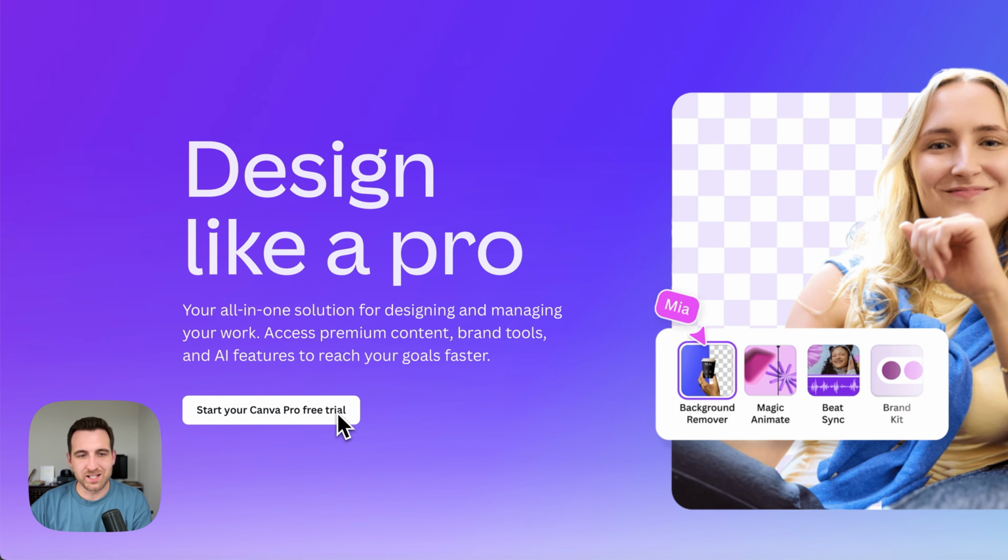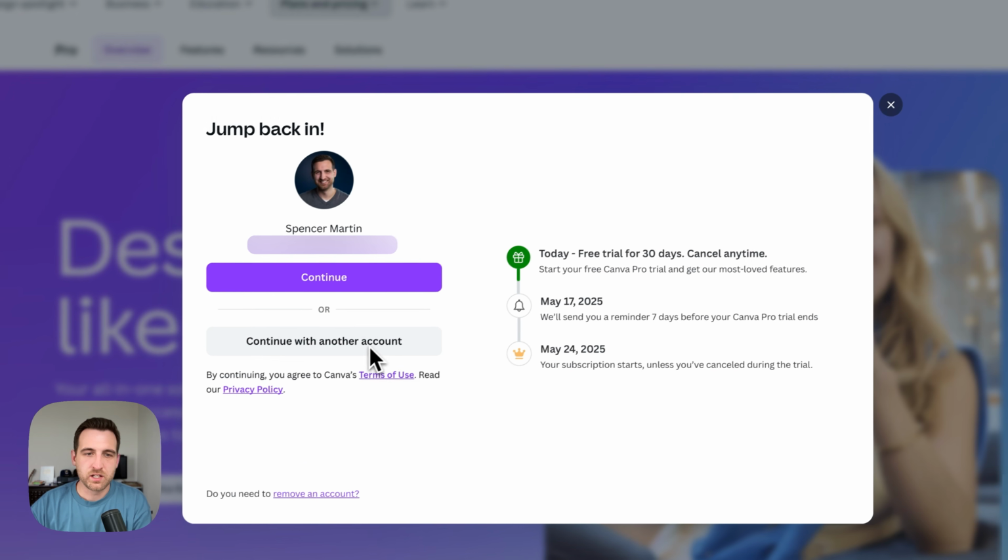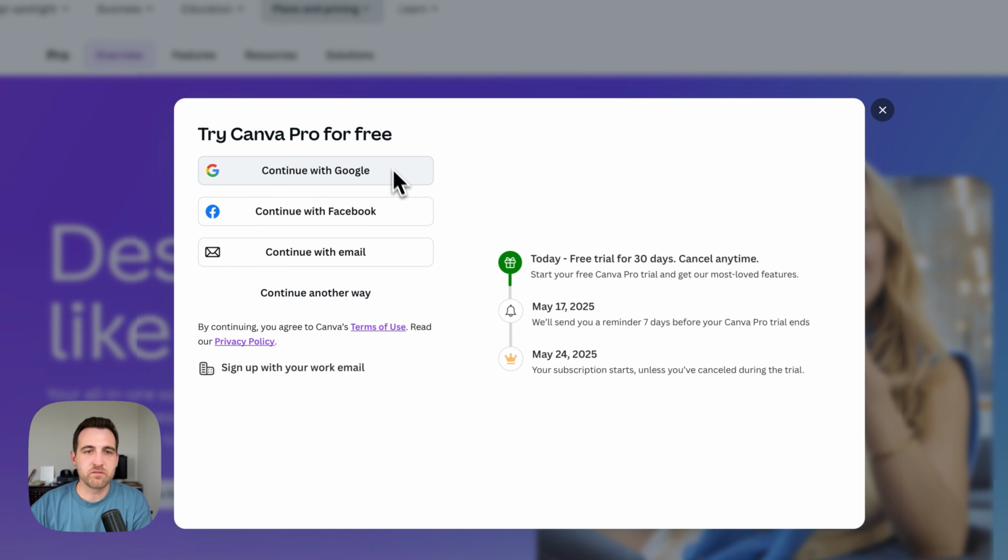All you have to do is click on this trial button, continue with whatever account you have. You can sign in with Google or just your email, and then you get a 30-day free trial of Canva Pro.